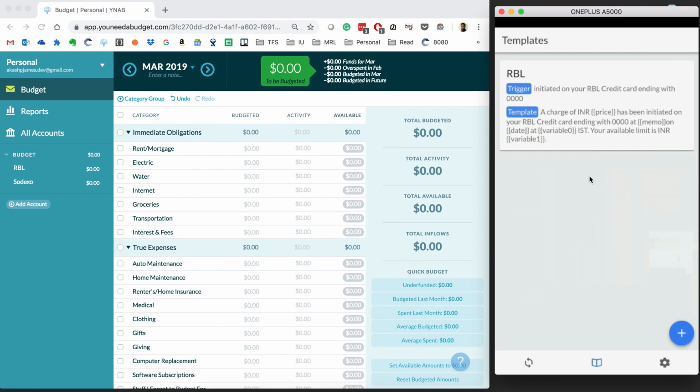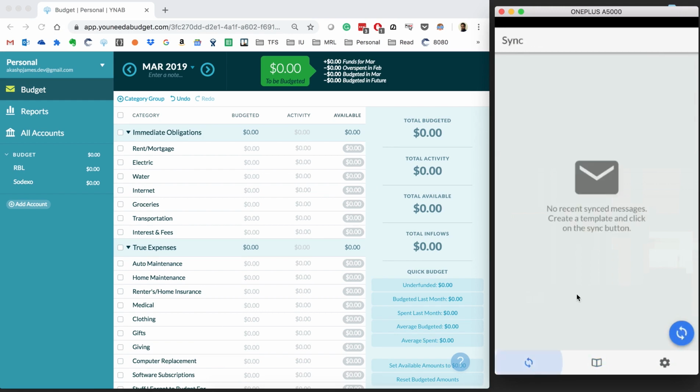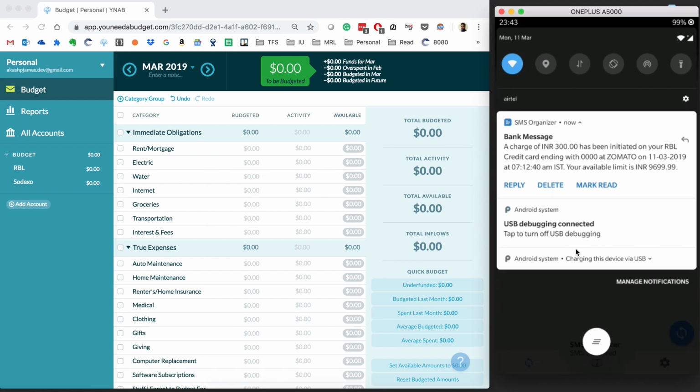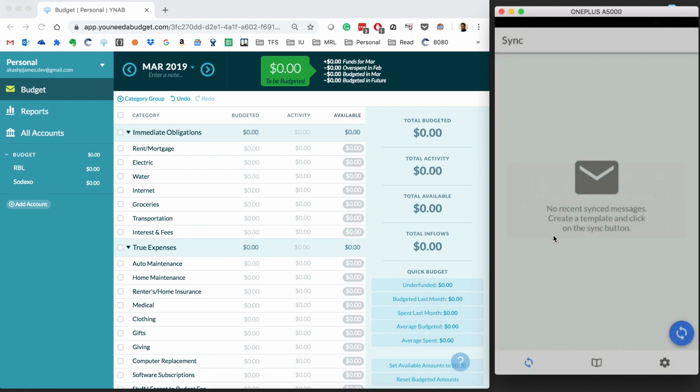Now we have to wait for an SMS, and once a new SMS comes, we'll click on the sync button, and once the sync button is clicked, we should be able to see it in the YNAB account. Let's wait for an RBL message to come now. We got a new bank message right now. This one matches our trigger. On your RBL card ending with this number, this is the location, balance, date and time, and how much we have spent. Now as we got the new message, let's click on the sync button.